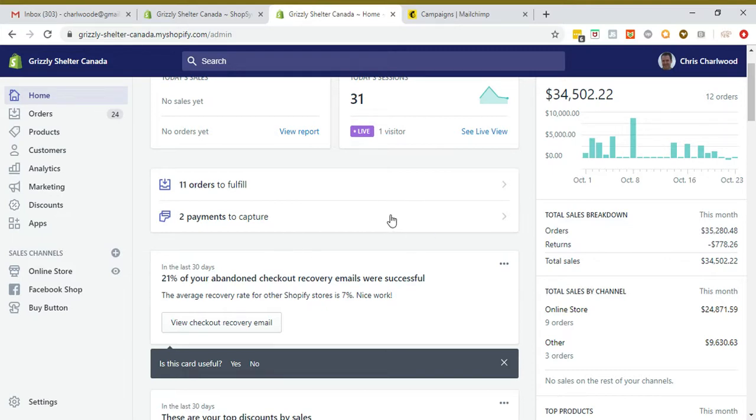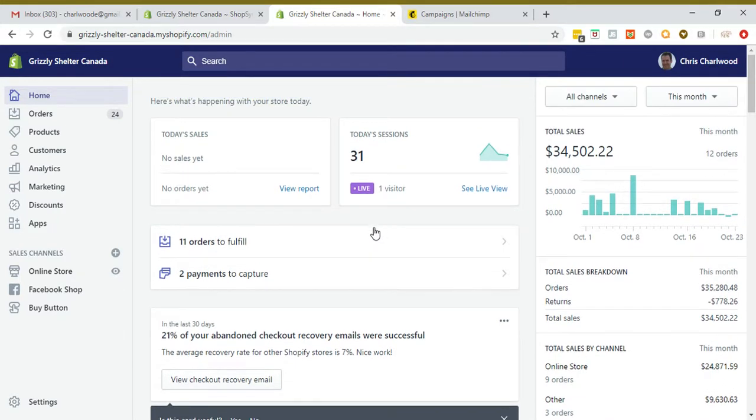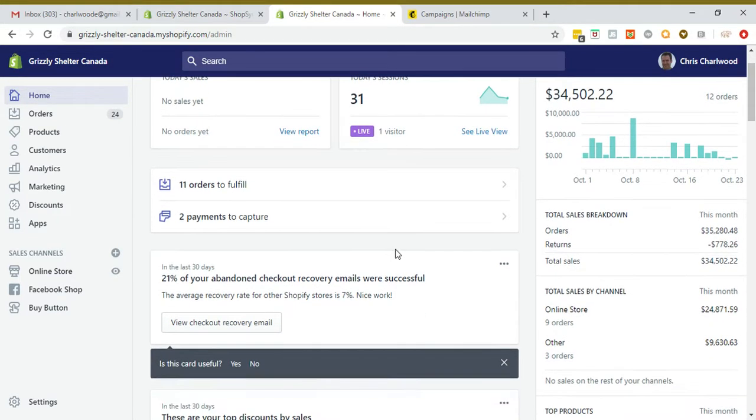They give you lots of stats when you log in, but this one in particular I think you should pay attention to. The great thing about Shopify is they have all these other stores online, and they can give you benchmarks for how well you're doing. If you look here, you'll see in the last 30 days, 21% of my abandoned checkout recovery emails were successful, and the average recovery rate is 7%.